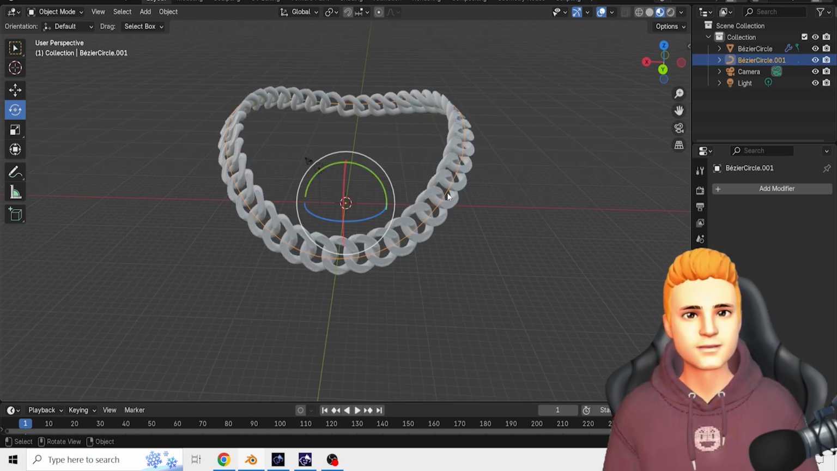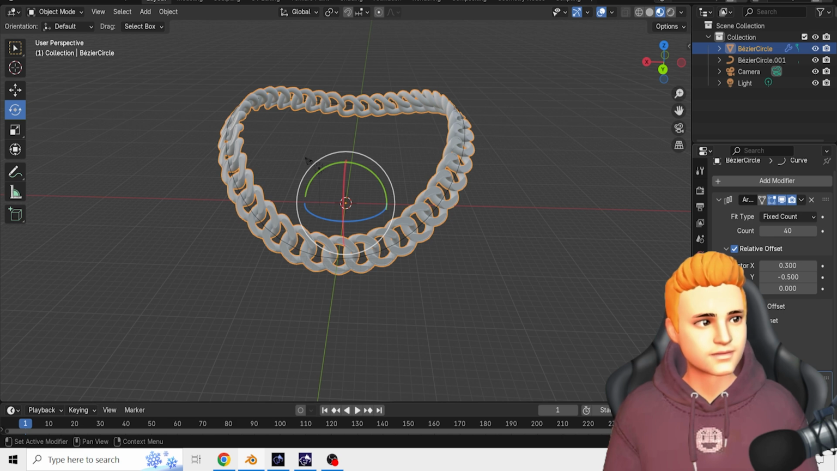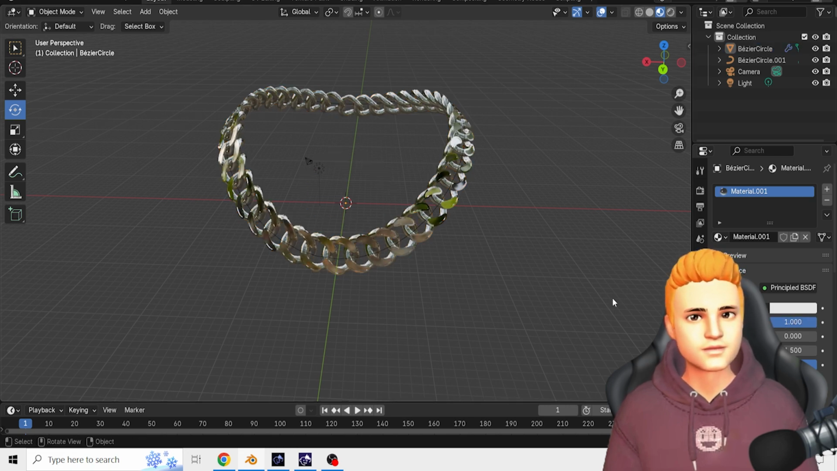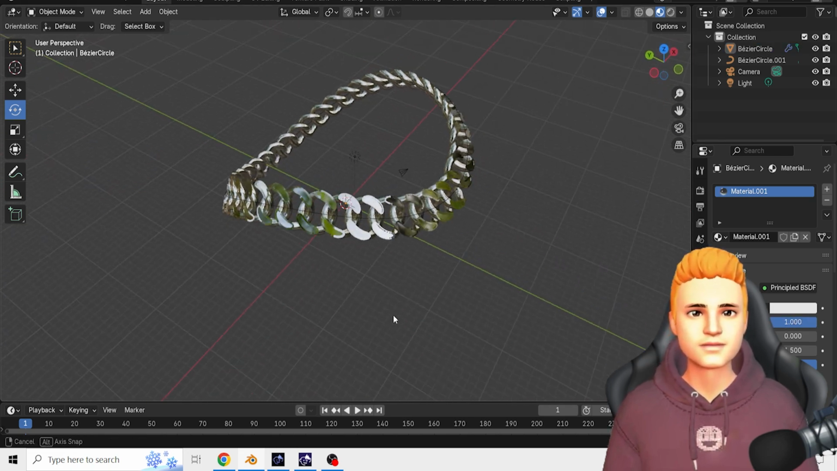Now go in texture mode, select this chain and give the roughness 0, metallic 100. You see, this is our chain.